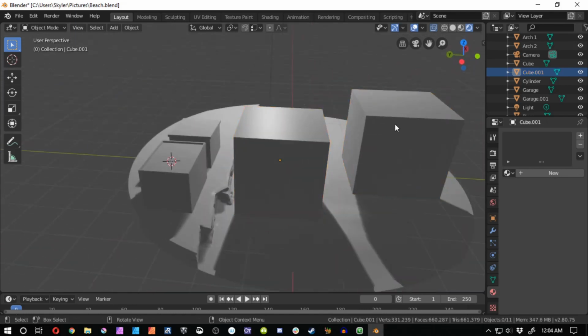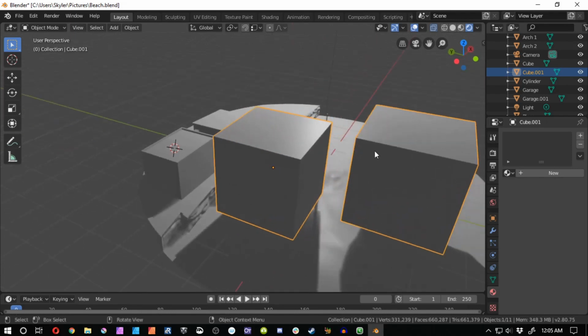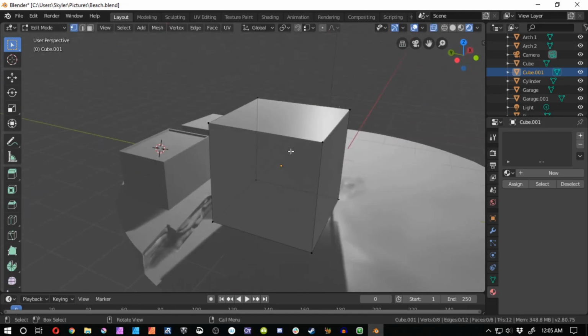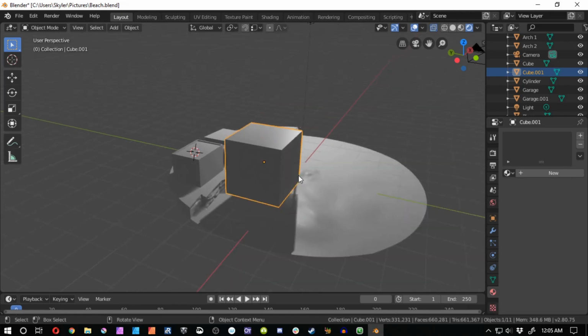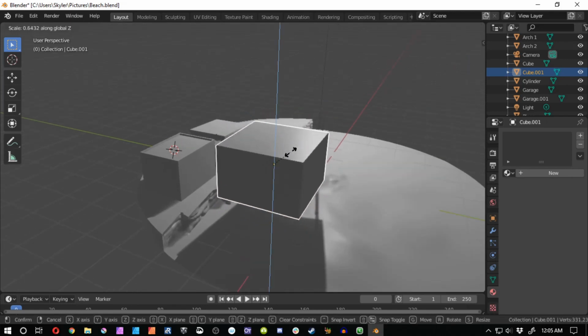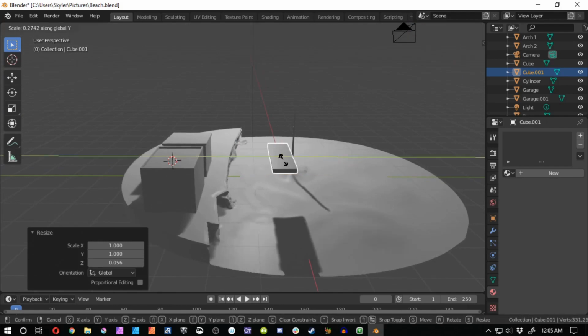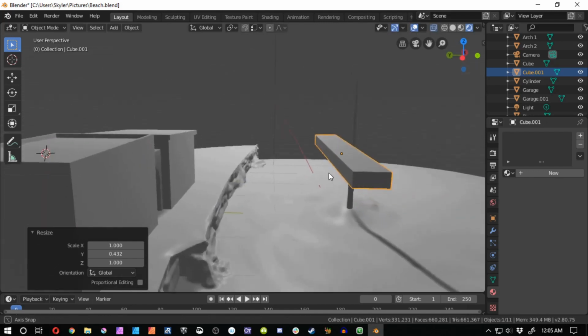There's no way that I can just select one of these inside of object mode because they're both part of the same collection. So I don't really like that. I like having things being separate from everything else. So what I'm going to do is scale this down on the z-axis, and scale it on the y-axis, and I want it to be wider than it is tall.